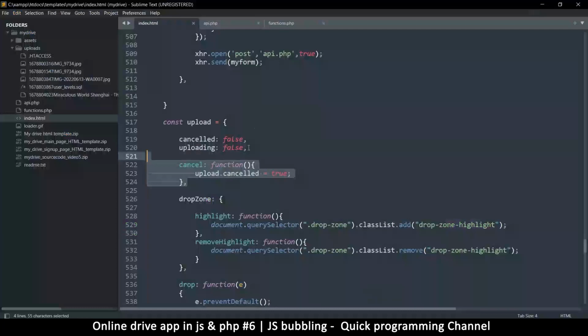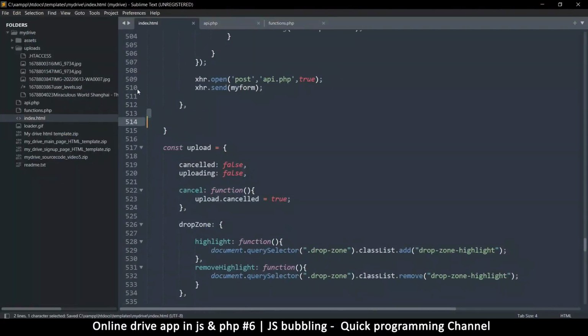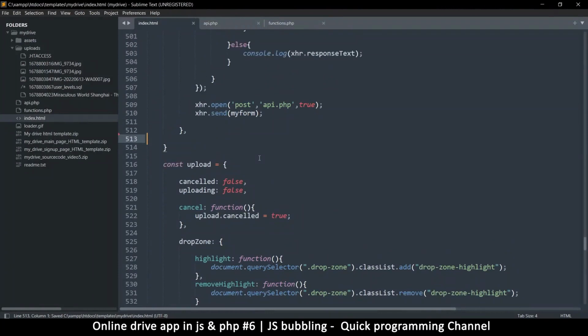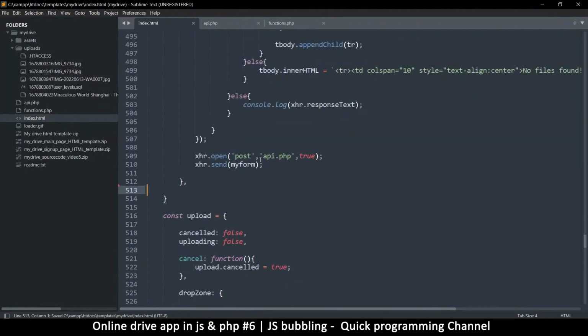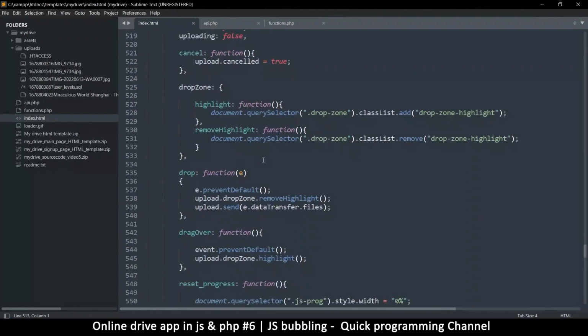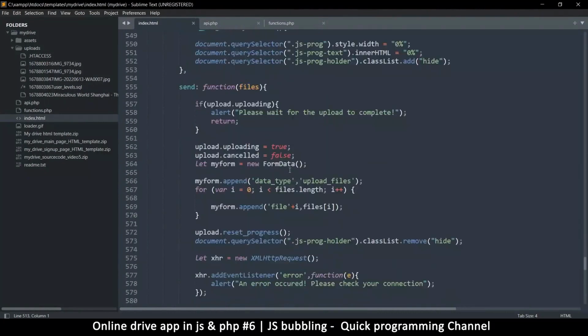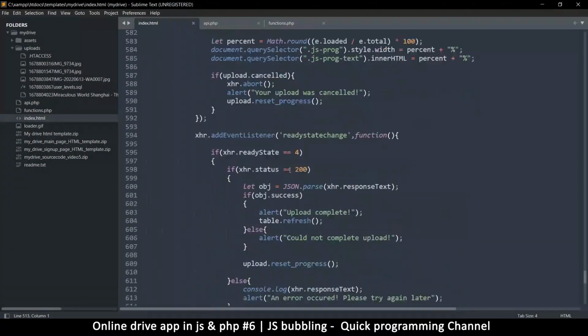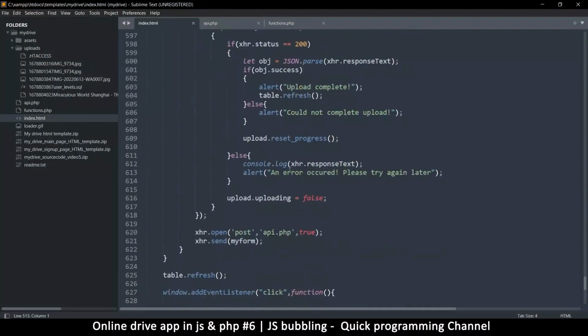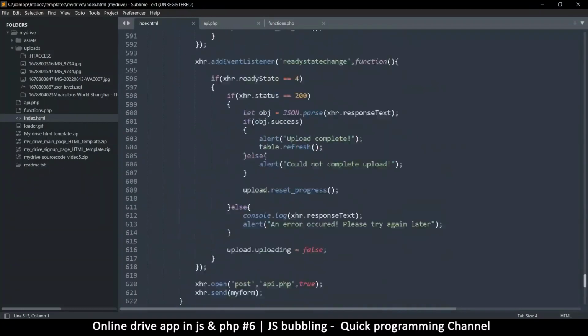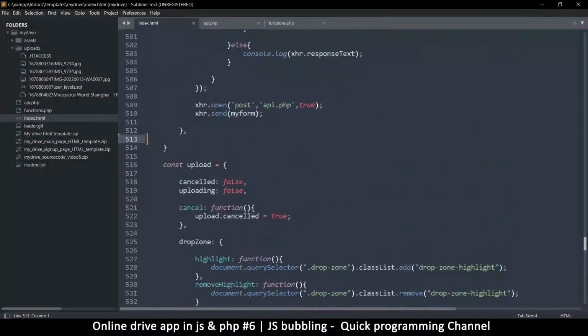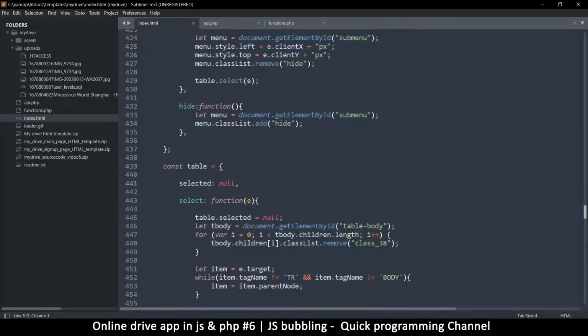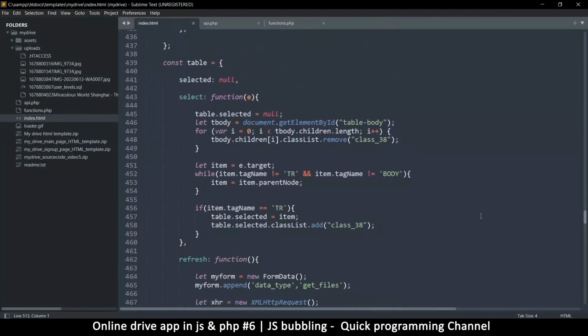So let me go to our index.html page, and let's look at the select part. What part does the selection? Let's look at the object. So there's a table here, select, right there. Okay.